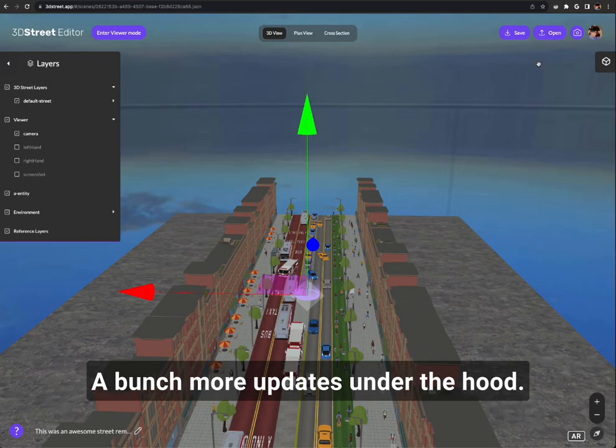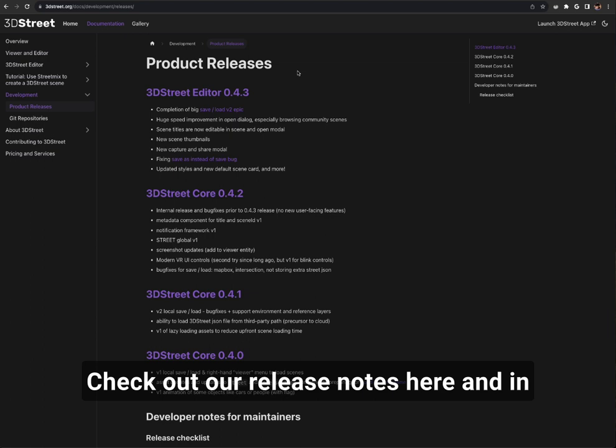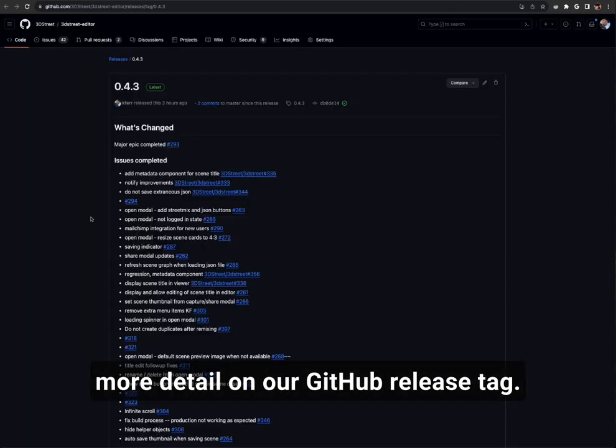A bunch more updates under the hood. Check out our release notes here and in more detail on our GitHub release tag.